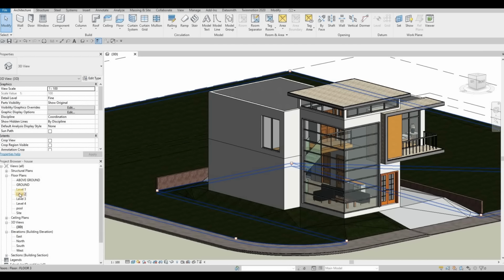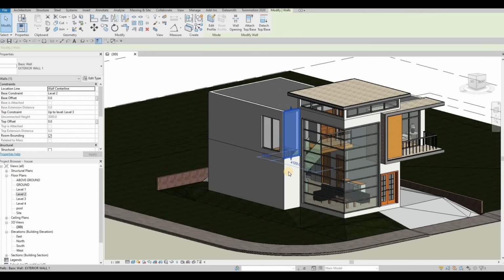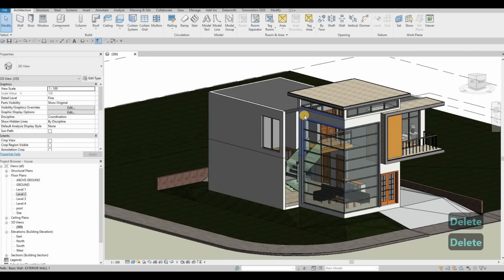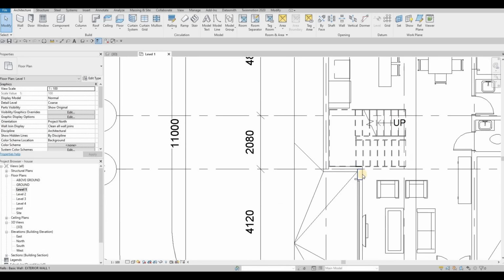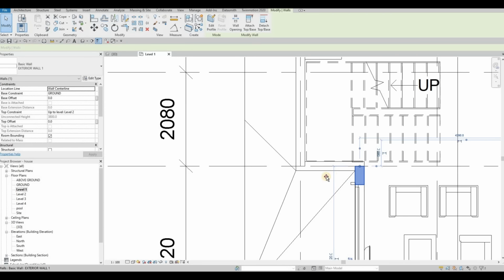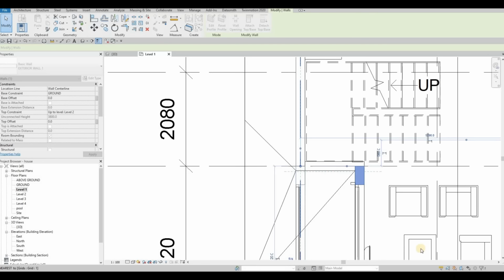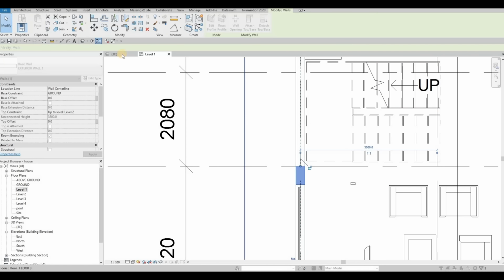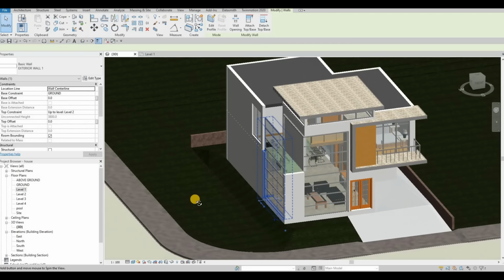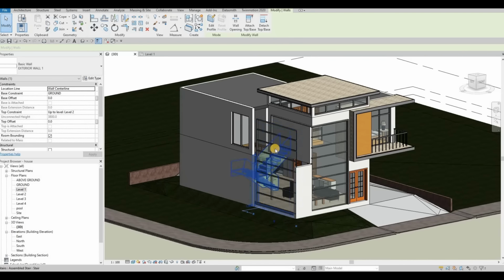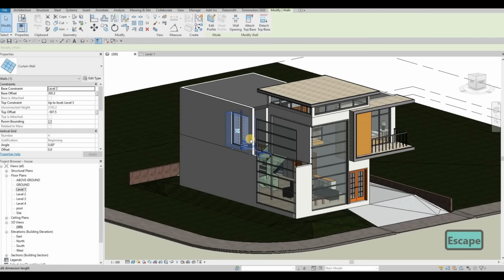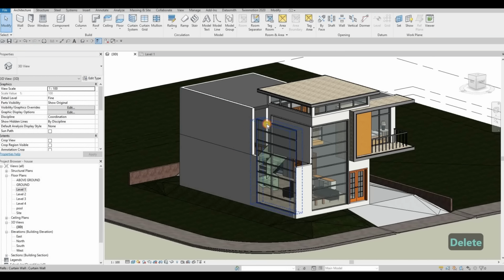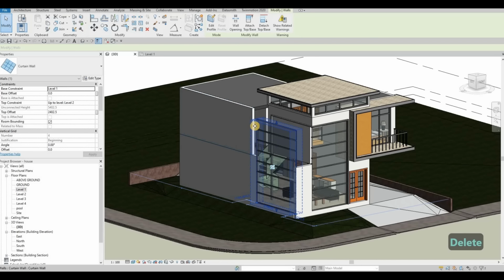We need to delete this wall right here, and then delete this wall, and then we go to first floor or level 1, and then we're just going to grab this and move this one right there. Delete element for now. And as you can see, it looks like that. Delete this one because we're going to extend this curtain wall all the way there.